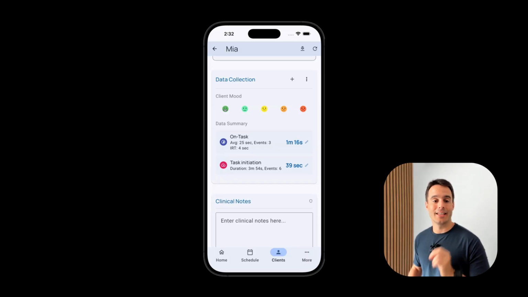Your data stays clean. That's timer-based recording, duration and latency. The safeguards are what make the difference. You are not managing a stopwatch anymore. The app handles all of that for you. Next video, interval recording, partial and whole interval.